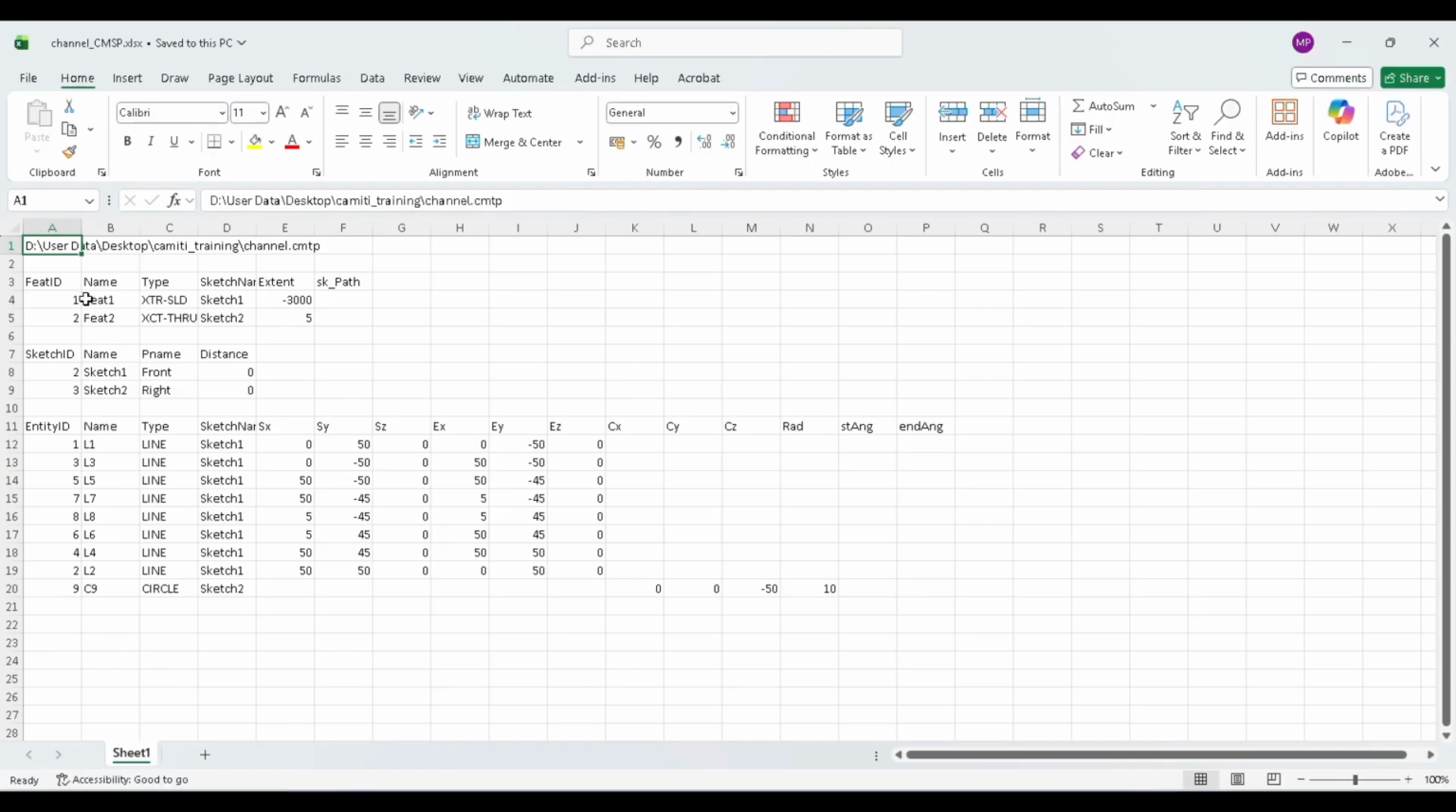So we created two features. One is extrude solid, one is extrude cut through. Then there were sketch 1 and sketch 2. Inside sketch 1 there were some lines. Inside sketch 2 there is a circle, and so on. So I will create a template of this.